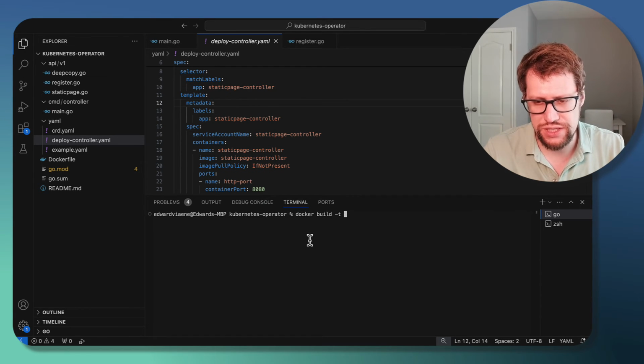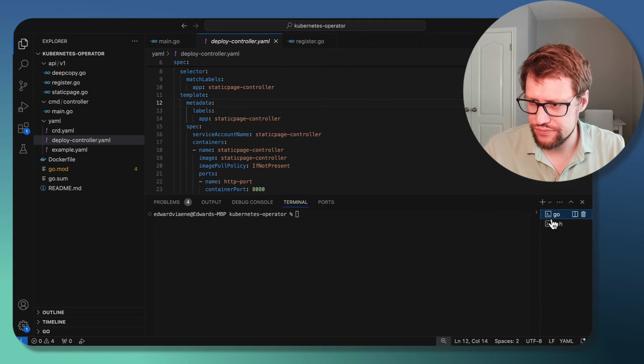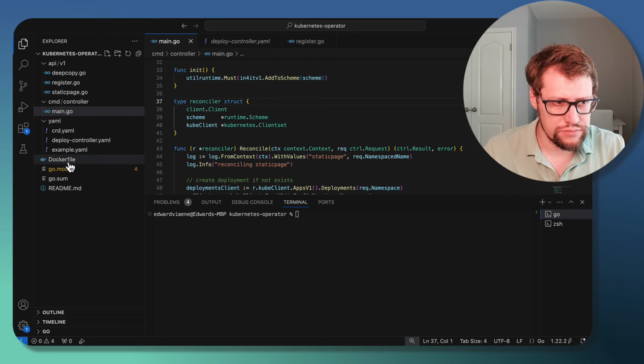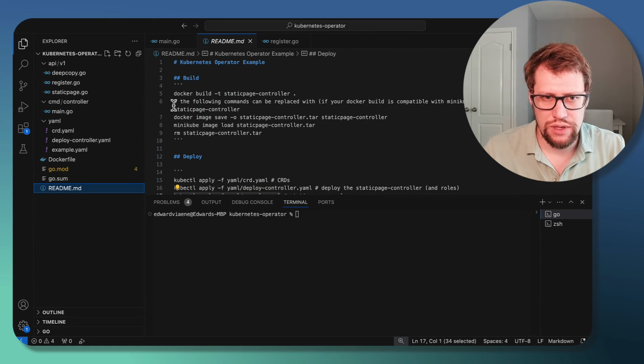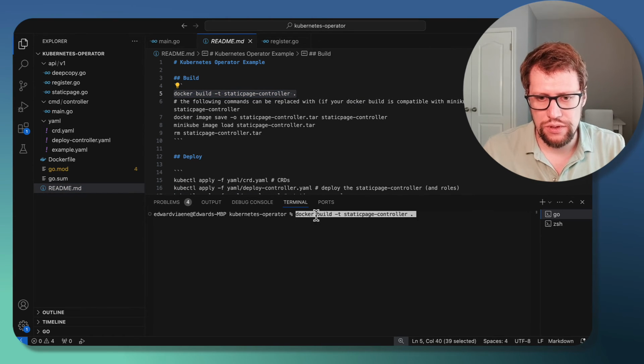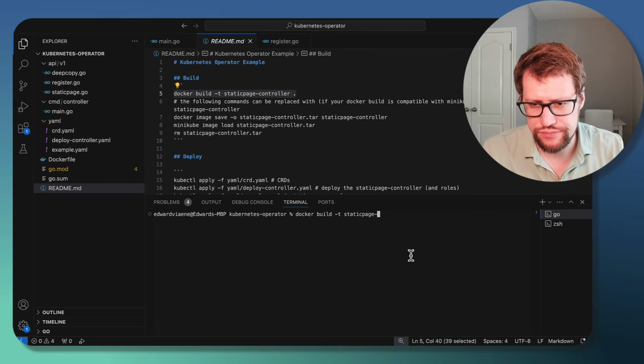docker build -t, give it the name of the current directory, or you can use Minikube. Minikube also has a build function, or if you have a look at the README, the Docker build, and then the minikube image load or the docker image save. So these are all options.